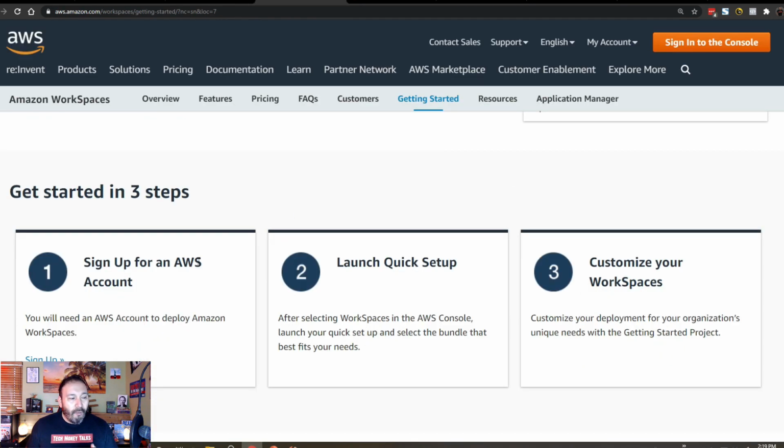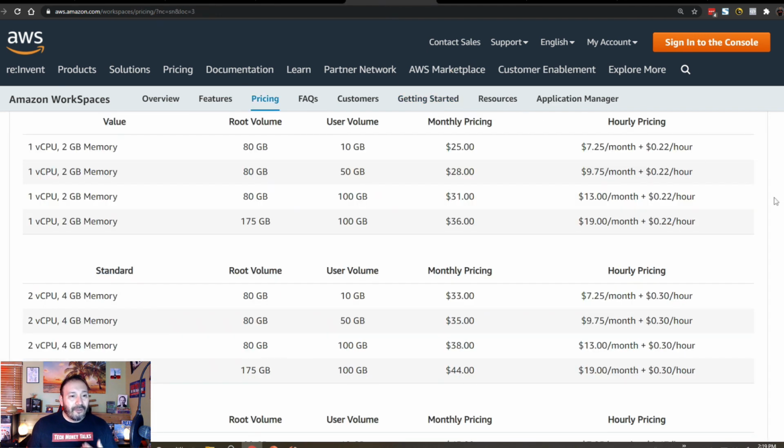Now, if we look here, a way to get started with Amazon Workspaces is to do 3 steps. 1, you sign up for an AWS account. 2, you launch their quick setup. And then 3, you customize your workspace, which is basically choosing what computer you want to work with here.